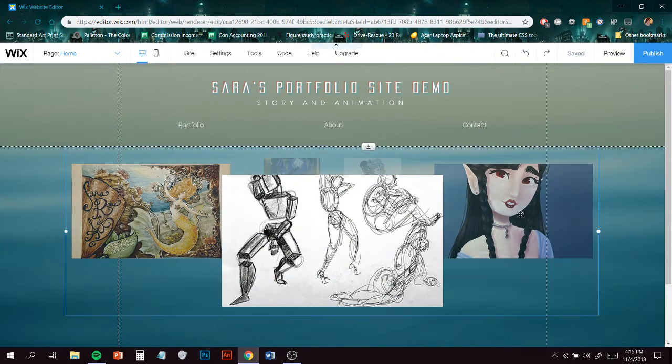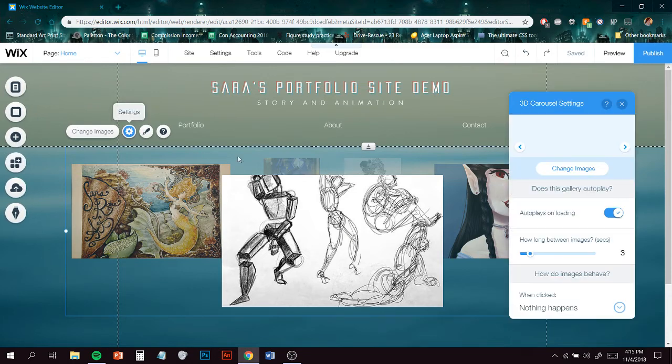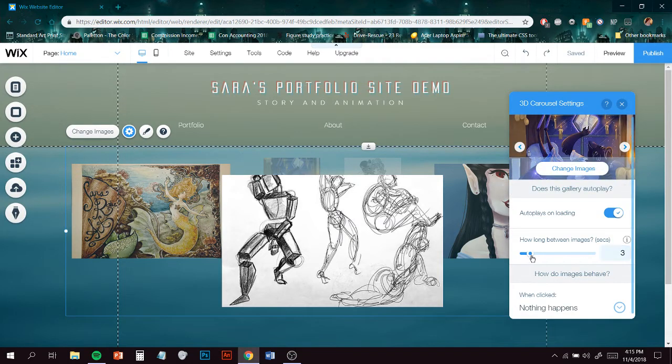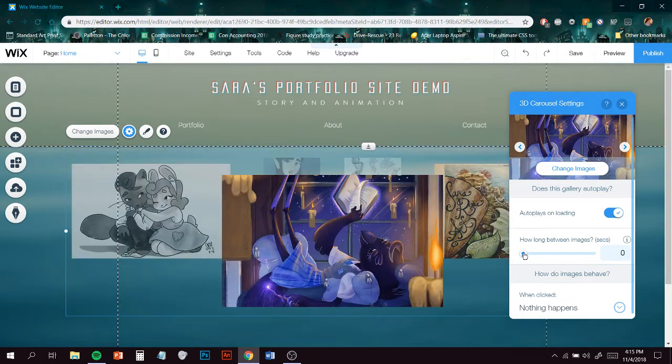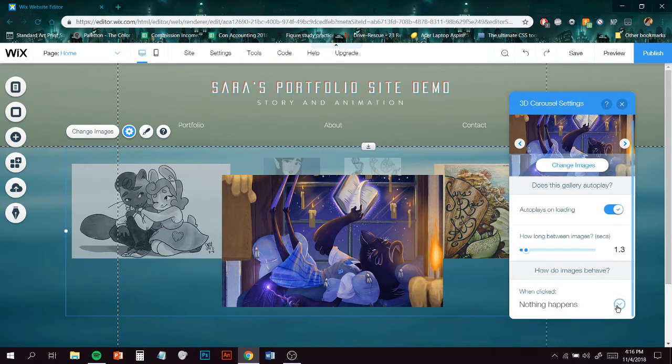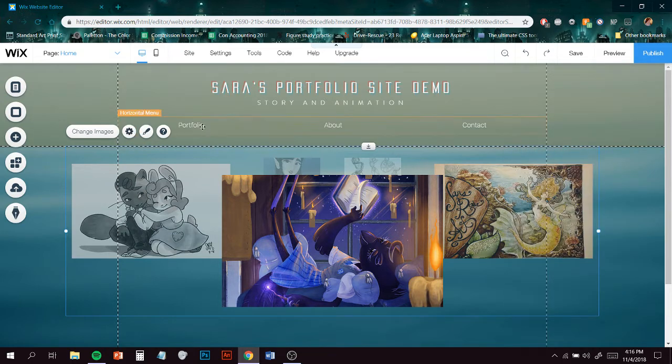Let's say this isn't rotating fast enough for your taste. We can go here to settings and change how long between each. Let's say 1.25 seconds seems pretty good. How do images behave when nothing happens? This is usually the best here, at least for just a preview thing. Autoplay on loading, you do want.